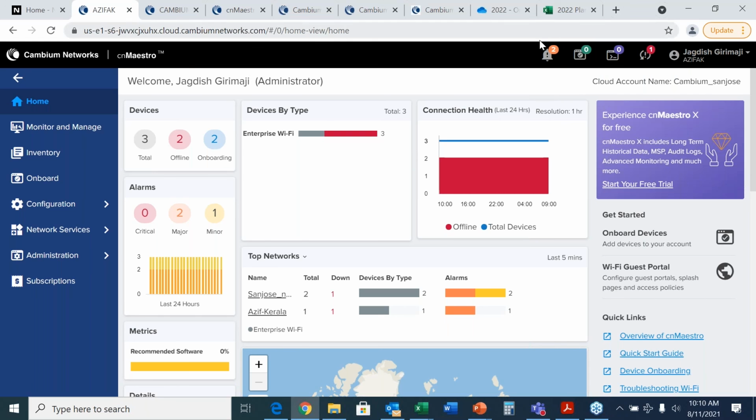So this is the way the dashboard is laid out. So the global counters are all here. And of course you can click any of these things and get to the details. I will not do that, but just wanted to call out that capability is there. On the left panel here, you've got everything from monitor, manage to inventory, and then onboarding devices, configuration, network services, admin, and subscriptions. We'll go through some key ones here.